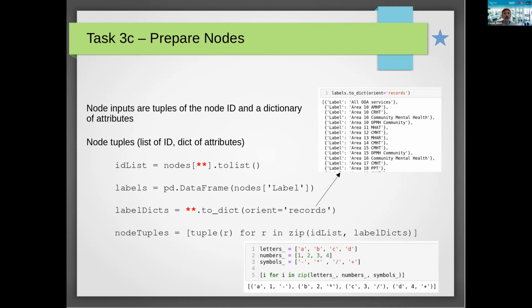And to give you an example of how the zip function works, I've created 3 different lists here: letters, numbers, and symbols. What I've done is said I for I in zip, letters, numbers, symbols. It basically goes, right, what's the first element in each? A1 hyphen, and then puts that into a tuple. Then it's got the second one, B2 star, so on and so forth. But again, have a little play around with that just so you understand exactly what it's creating. So don't be afraid to use print commands and what have you.